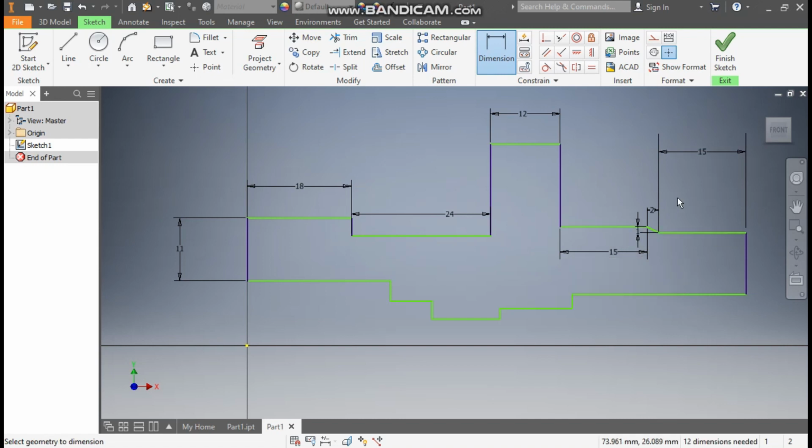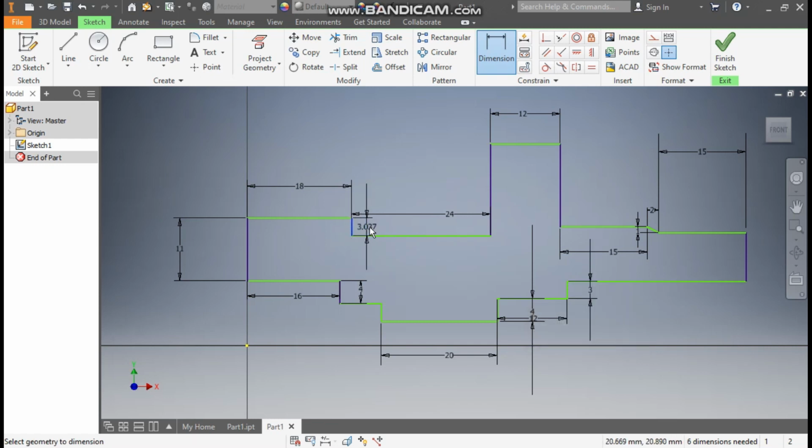Okay, now here the bottom profile, this will be of 16 mm, this profile will be of 20 mm and this will be of 12. Okay, now the caps, this will be of 4 mm and here this will be of 4 mm and this one will be of 3 mm. Okay, now here this will be of 4 mm.